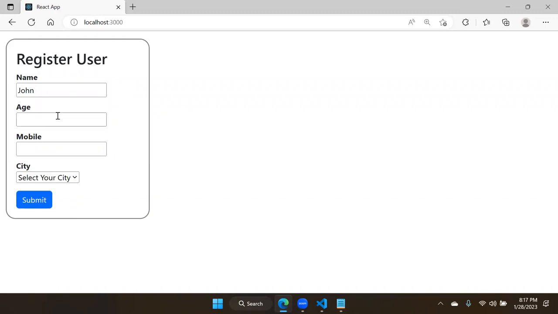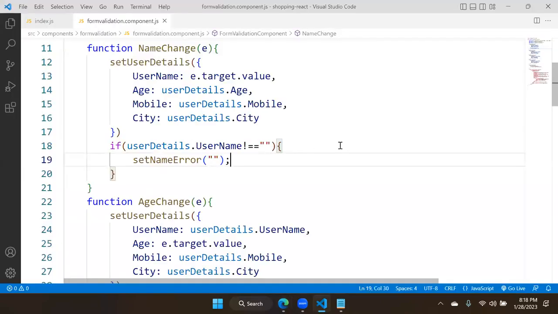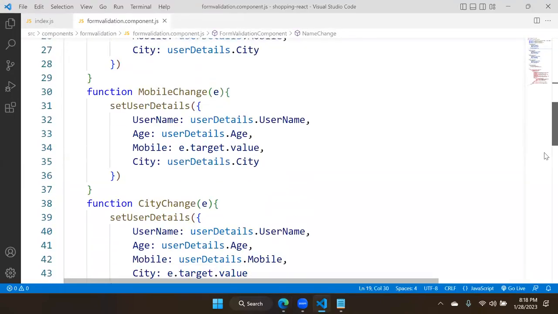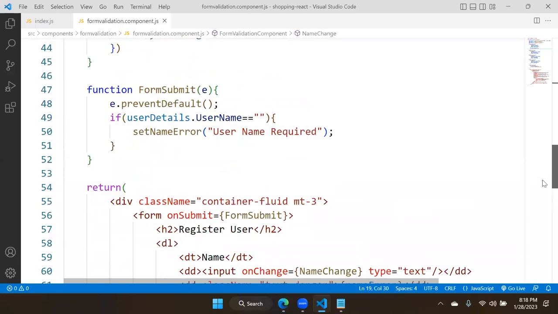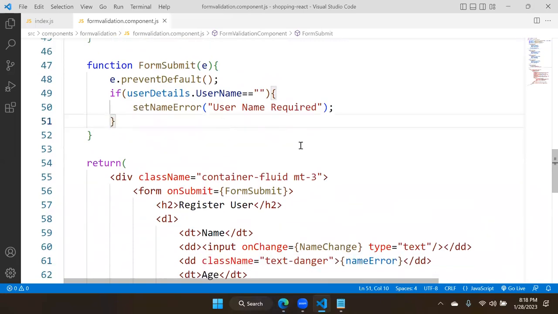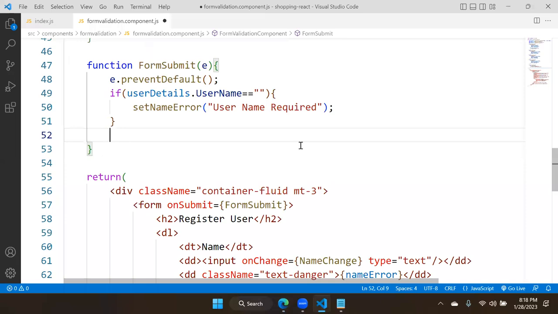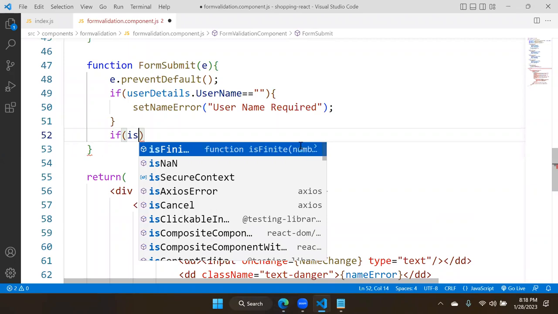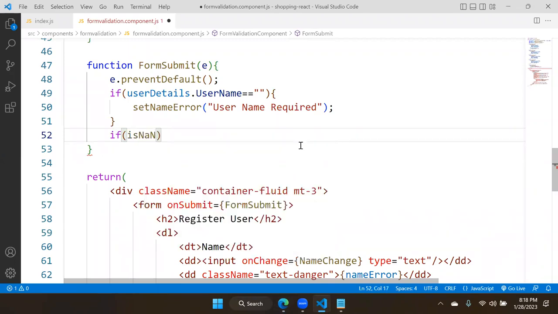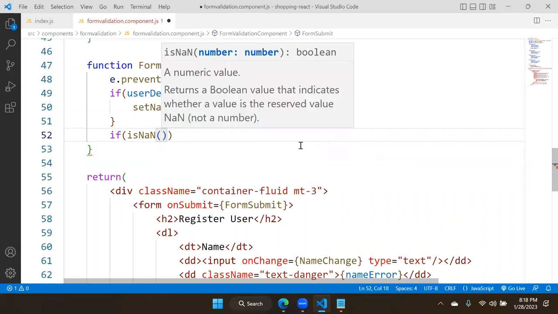Okay, let's verify age. Age must be a number. So without a number, if they try to enter, it should not allow. That means suppose it is required and it is a number, like that conditions are there. So you have to write multiple. Now, how do we verify whether the value entered is a number or not? We have to use a condition called isNaN. You know, in JavaScript, you learned how to verify whether the value is a number or not. isNaN.